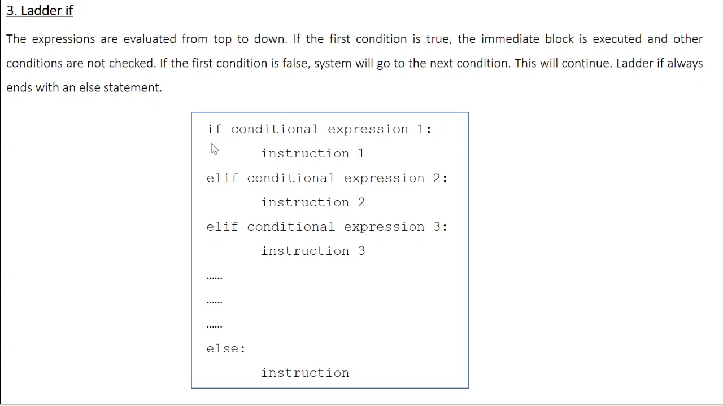So this is the general syntax. If conditional expression 1, then you have instruction 1 corresponding to the if statement. So if the conditional expression 1 is true, instruction 1 will be executed. If not, it will go to the next line. So what is the actual meaning of elif? Else if. Okay. So elif conditional expression 2. So if this is true, instruction 2 will be executed. Otherwise, control will go to the next statement. Elif conditional expression 3. So in this way, you can write a number of elif statements.